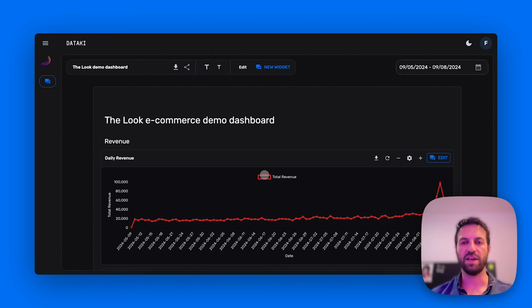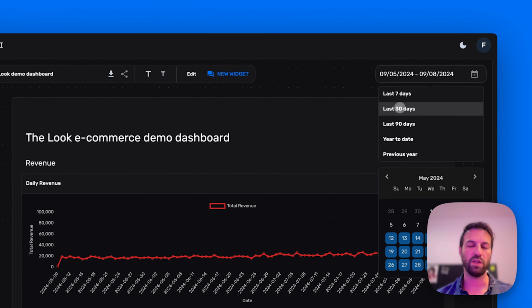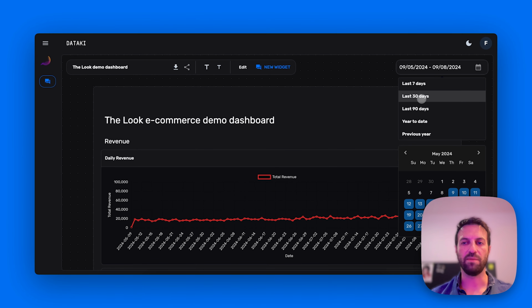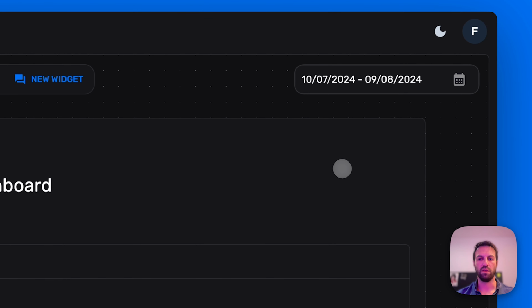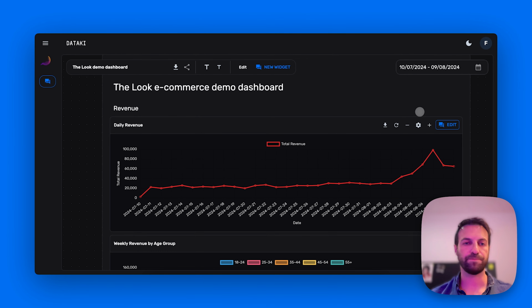And back to the generative dashboard, let's see what we can do. Please notice this drop down that allows us to change the date range. It's set to 90 days by default, but if we change it to 30, we'll see how all the views in the dashboard are updated automatically.